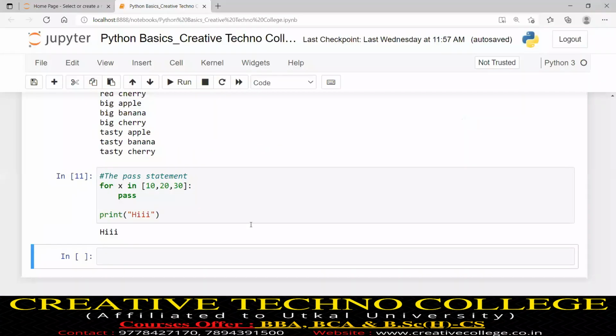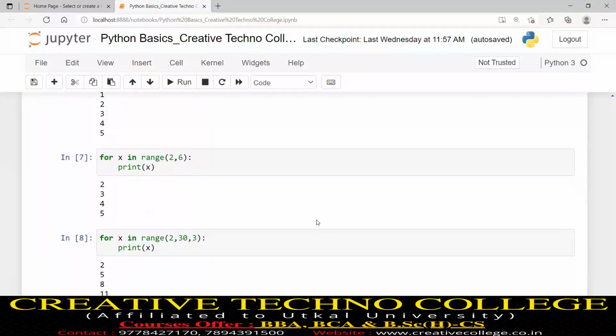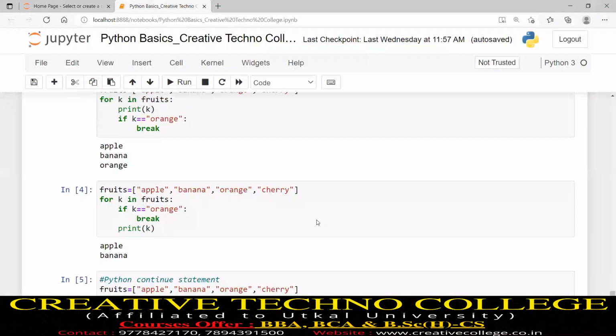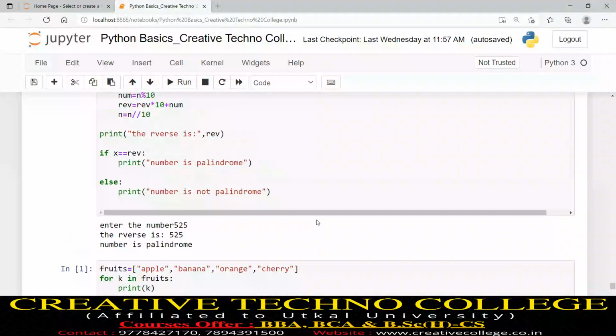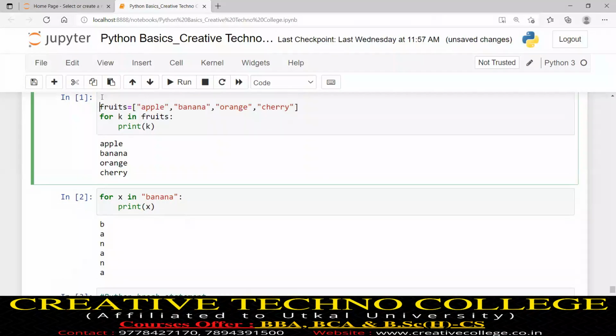So this is all about the for loop. Any questions? Otherwise we will wind up our session. This is very important, because when the concept of loops comes to the picture, everybody feels the for loop is very popular. I hope everybody got clarity.